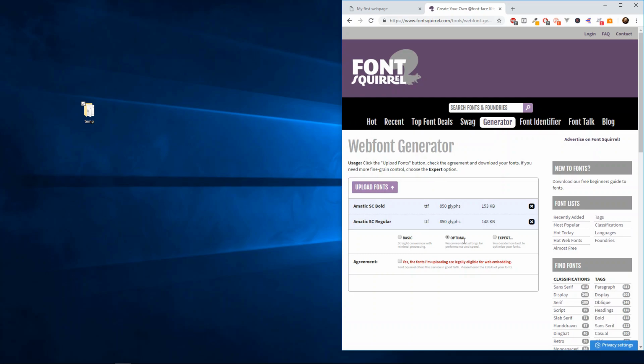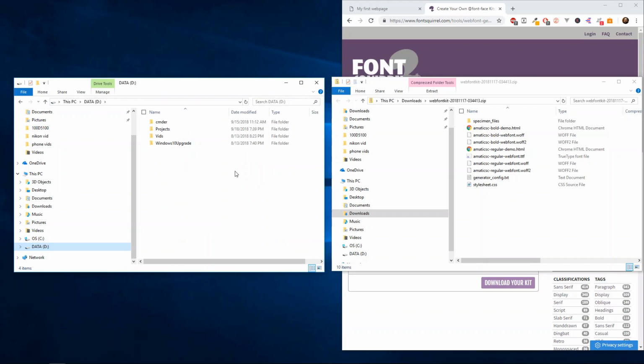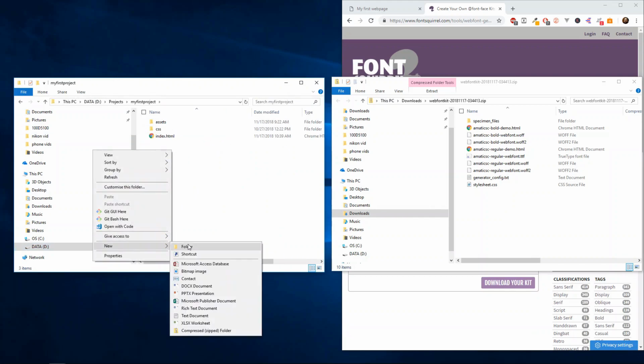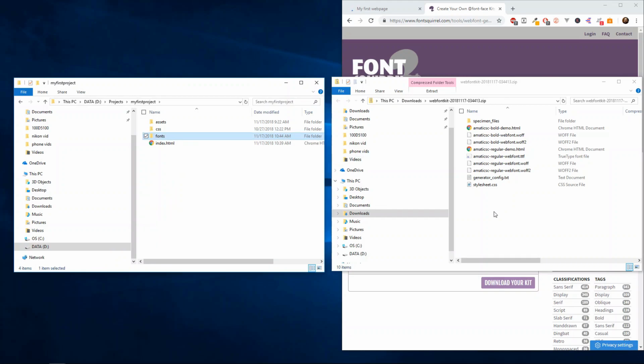Then let's leave it on the optimal, and let's check this agreement that we can legally use this font that we just downloaded from Google. Click on this download your kit. Now it will generate the fonts and the styles that we need to include in our web page. It will also download a zip file. I'm going to open it, navigate to my project. Here I'm going to create a new folder called fonts, and inside this fonts folder I'm going to copy all of these files.